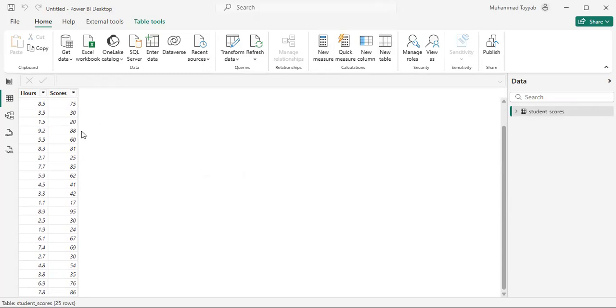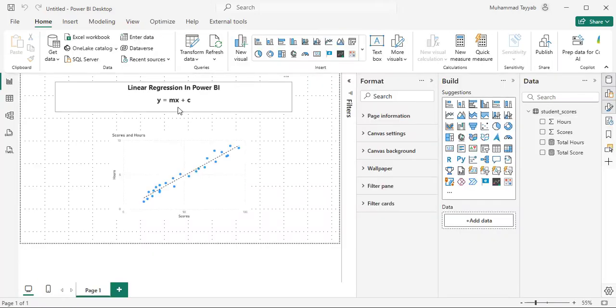So this is what we have, and in your use case, it could be something like sales, profit, or cost, etc. So we can have multiple variables. I will show you how to do that as well.